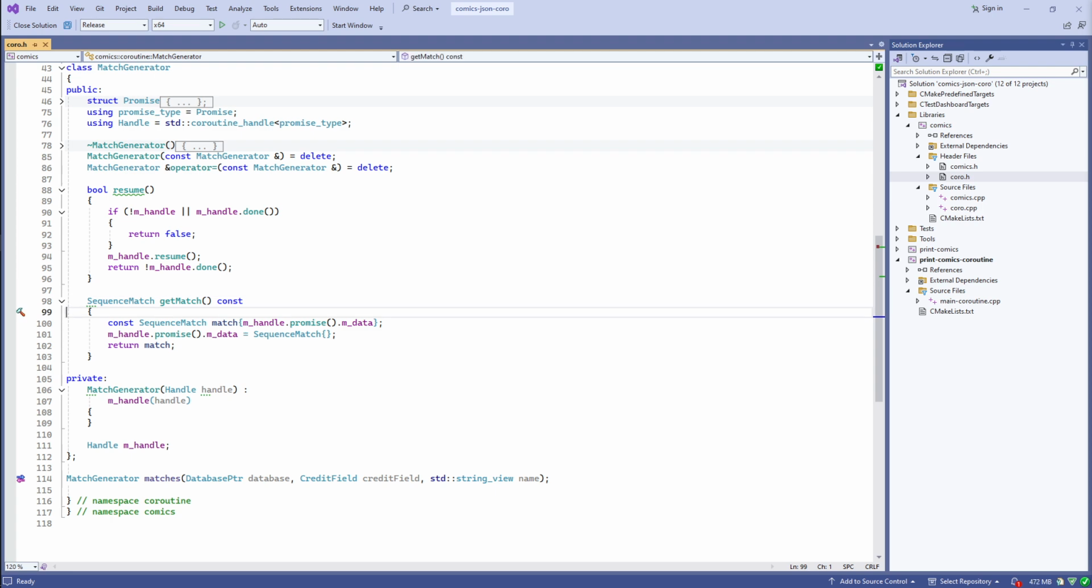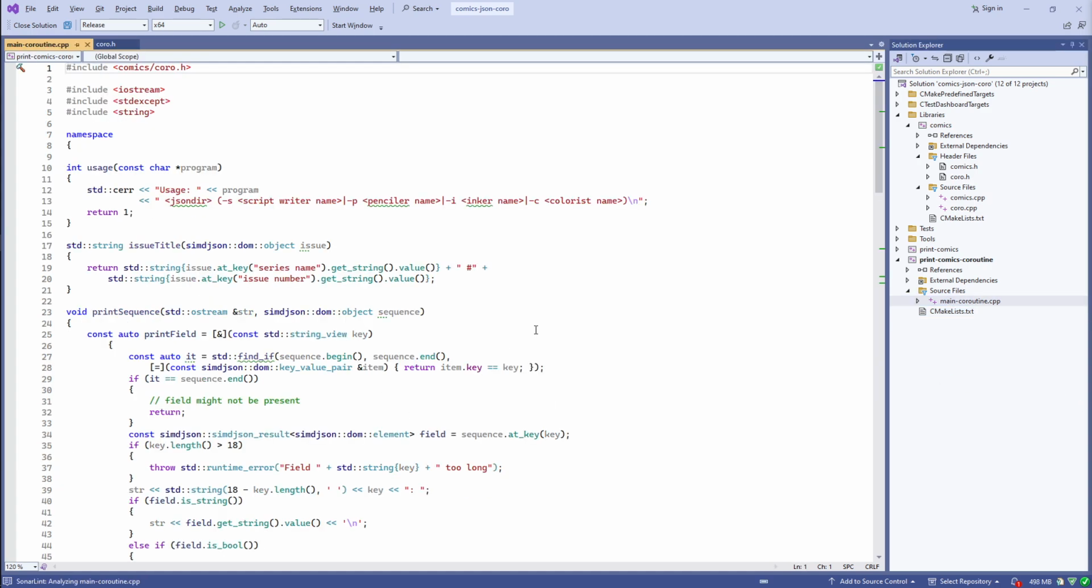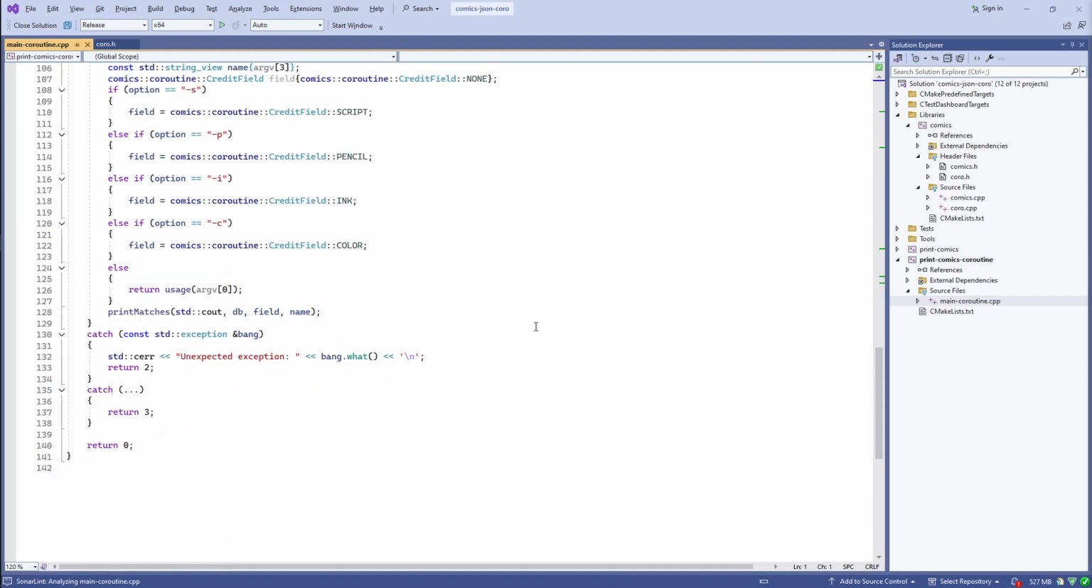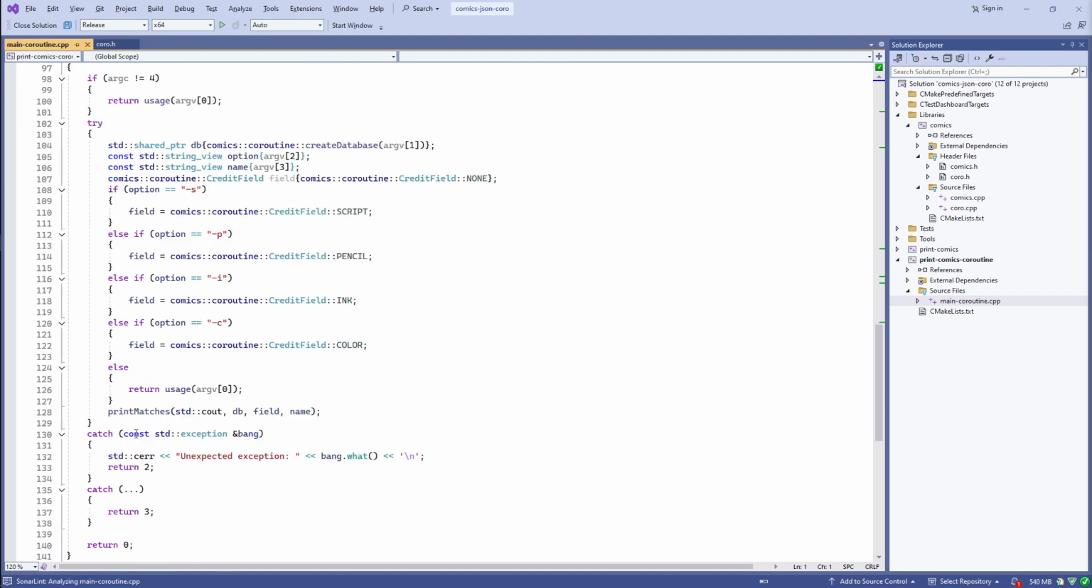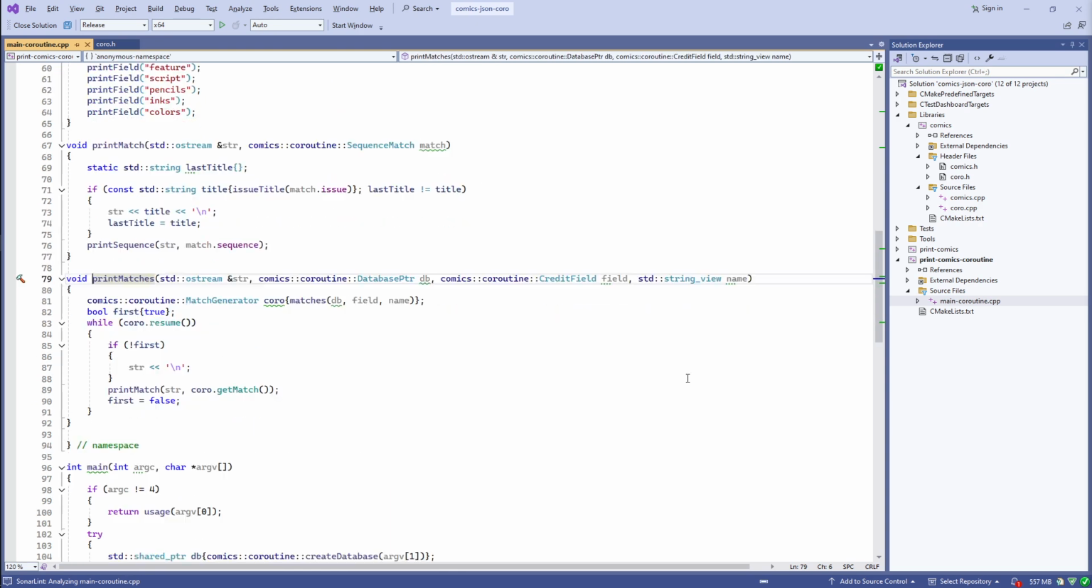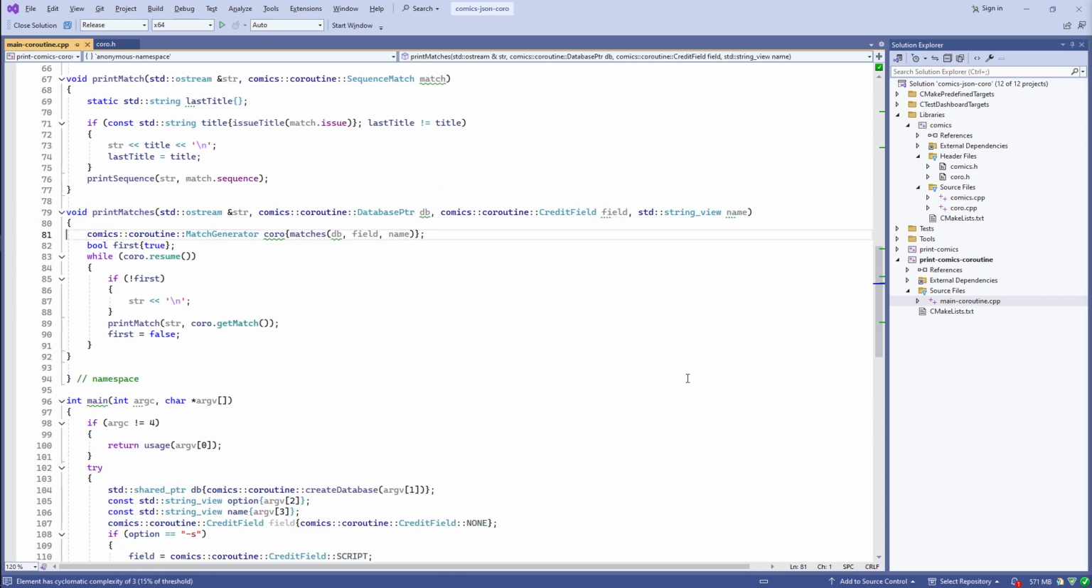Now, from the point of view of the client, what this looks like: we just got a bunch of code to print out things, and we're going to look at this loop here. Here we're creating our coroutine by calling that factory function, and as long as the coroutine can be resumed, it has more stuff waiting for us.